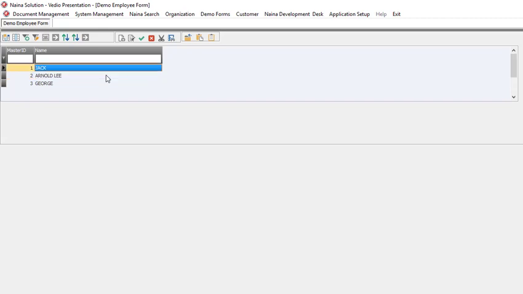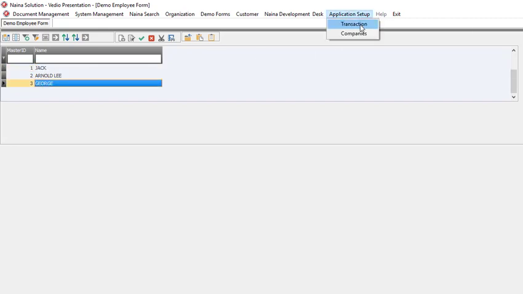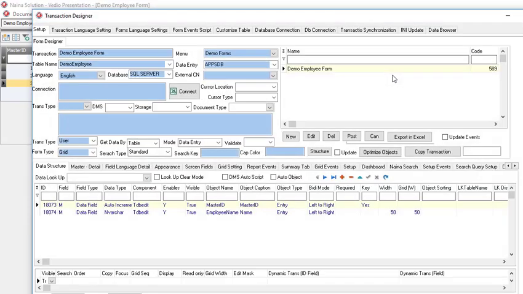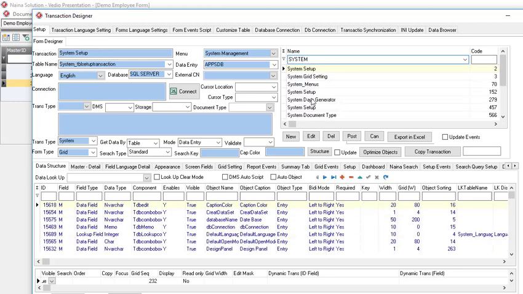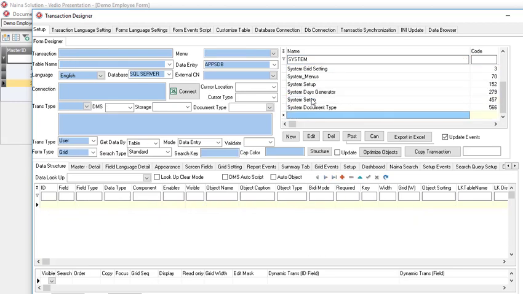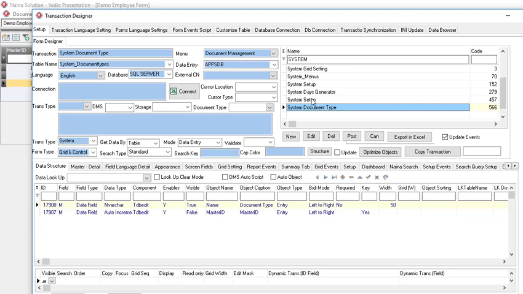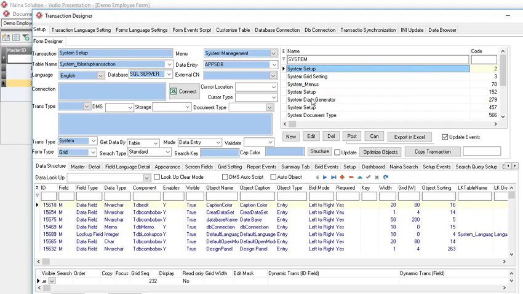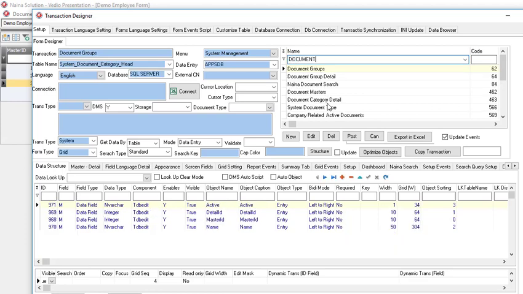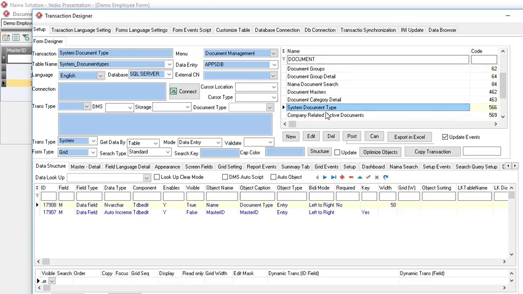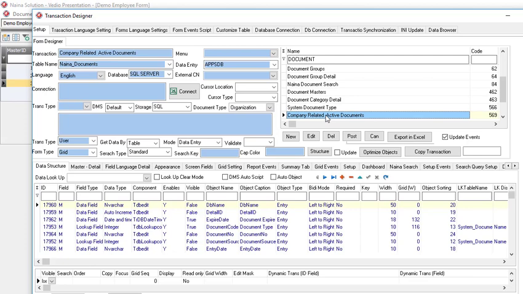Now I need to create a document management for these employees. We have a document management template which we need to figure out. We can check the system transaction. You will have a system related document. Let me go see document management. So we have a company related system document type, and then we have document related management.